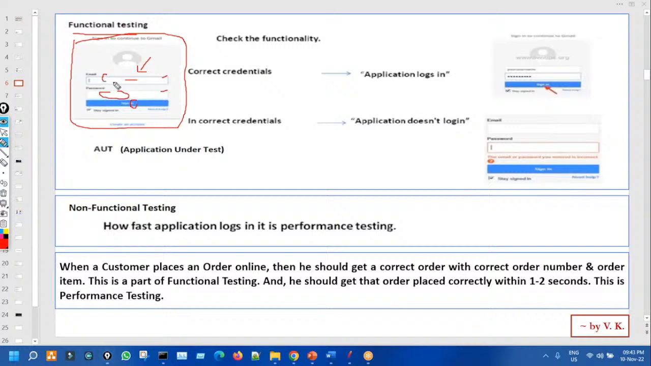Suppose we are entering the email, we do not enter the password, and then we do sign in. What is the message coming? So you are testing individual components, the individual parts of that page. That will be functional testing, correct?